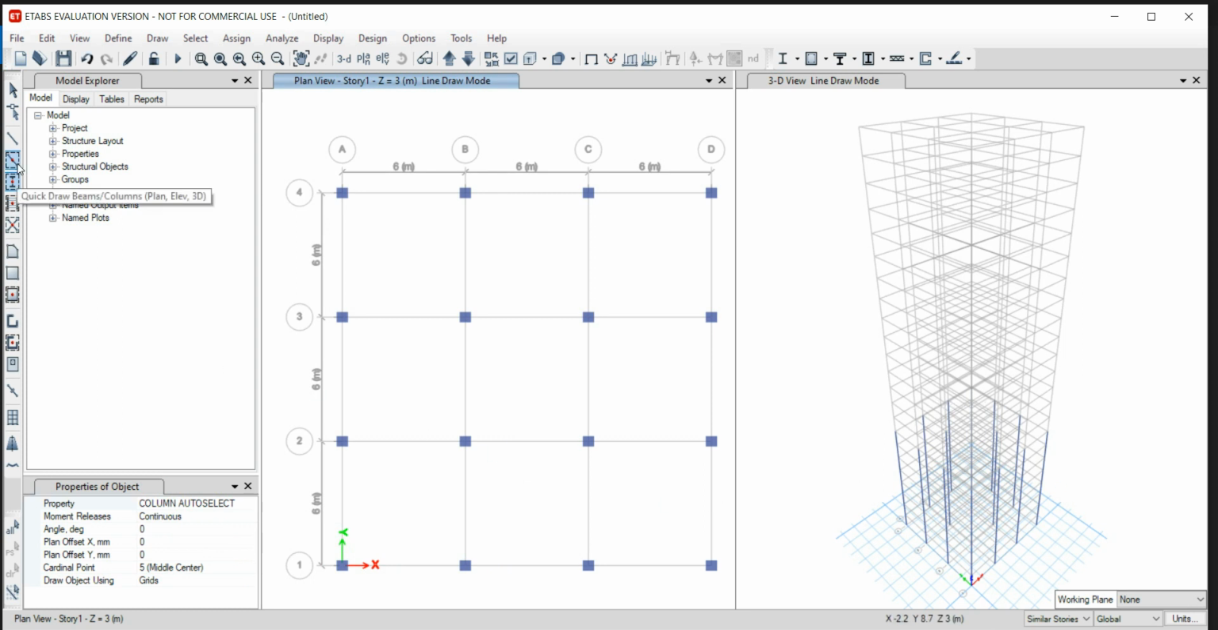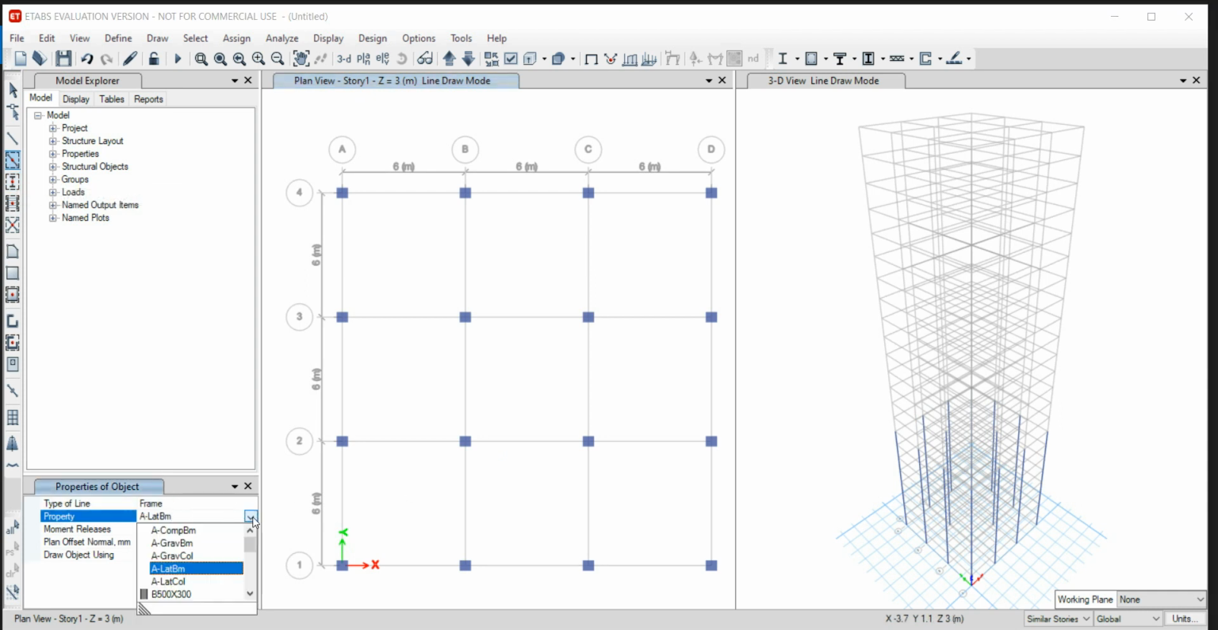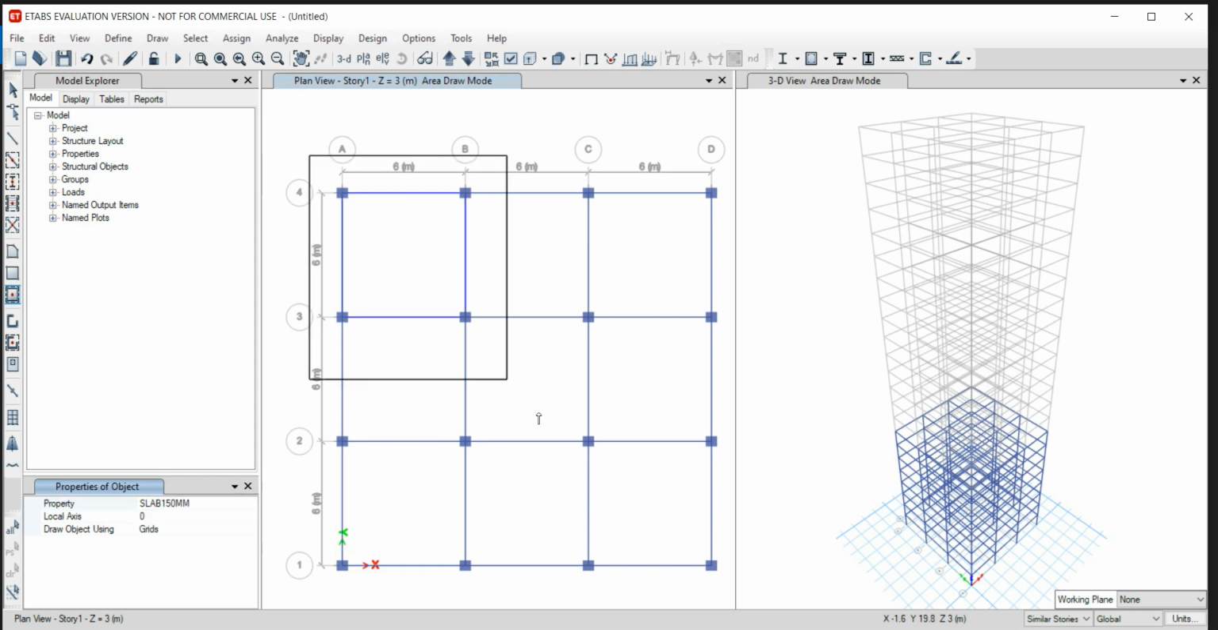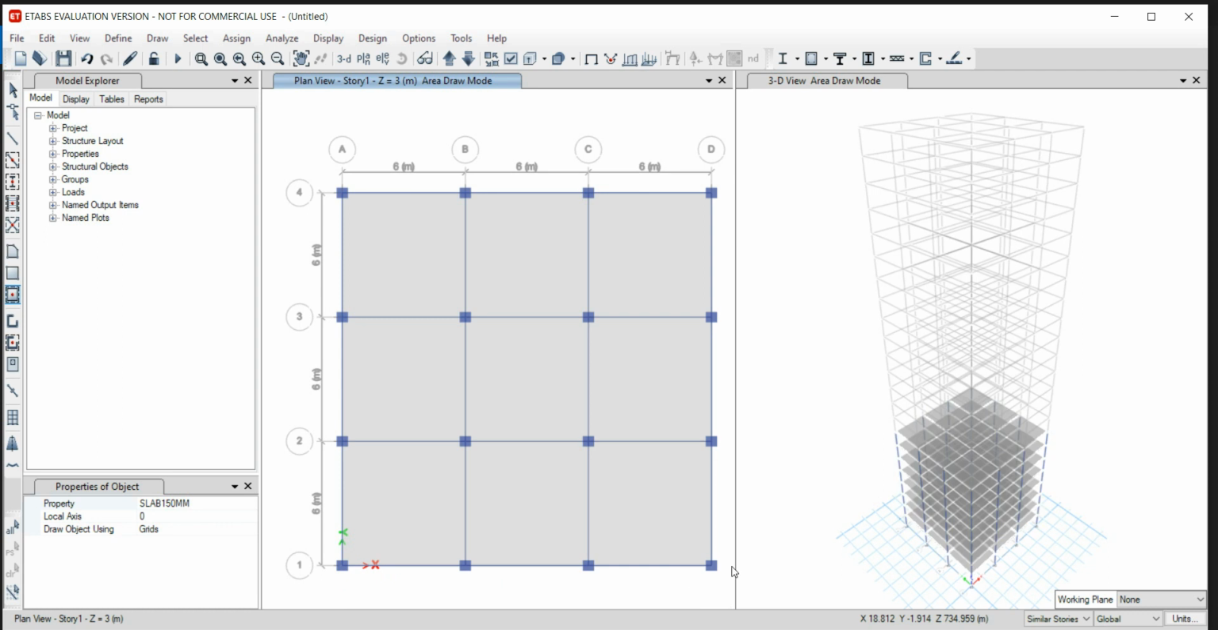Now click on Quick Draw Beams and Columns. Make sure the property selected is Beam Auto Select and drag in the plan view. You can see in 3D view we have generated the beams. Similarly, click on Quick Draw Floors Walls option to draw the slab. Change the property to slab 150 mm and drag it over to the plan view. You can see in 3D view all the elements we have drawn.